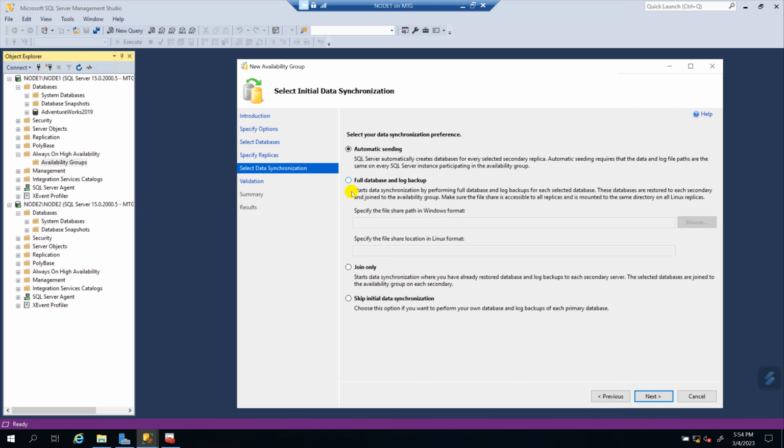And then you also have a full backup, where SQL Server will perform a backup for you and restore it on the secondary replica, but you will need to provide the backup path. You specify the file share path in Windows format. So we're not going to use this one.